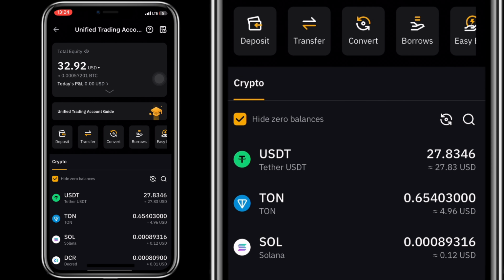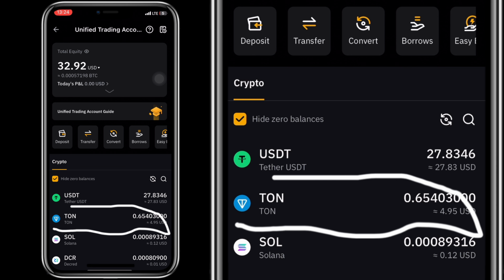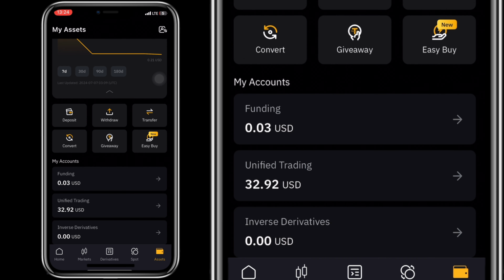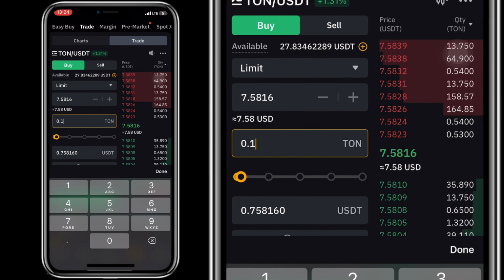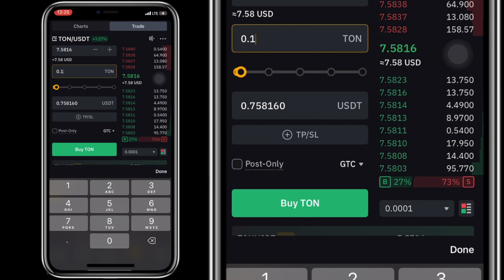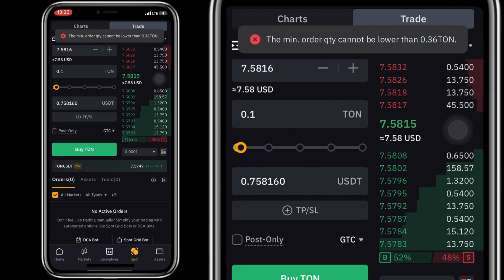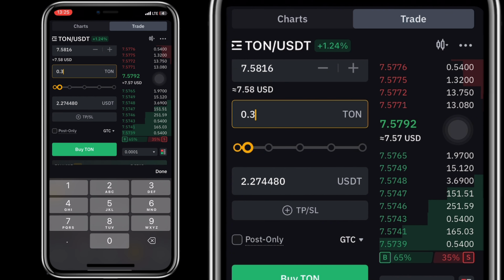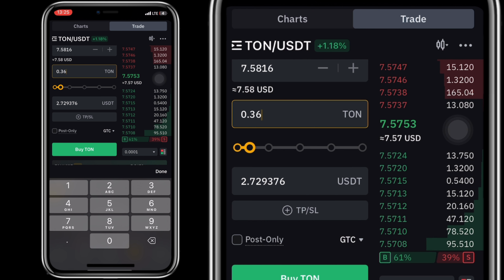So right now I have 0.65 Ton. Those of us that are requesting for 0.1 Ton, let me show you how much 0.1 Ton is. 0.1 Ton is equivalent to $0.7, which is very small. See what will happen if I want to buy 0.1 Ton now. You see, the minimum you can buy is 0.36, which is $2.7. Please take note of this.